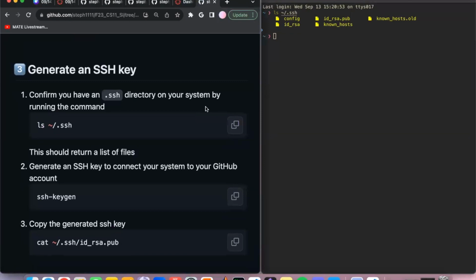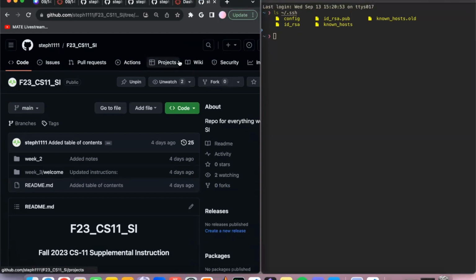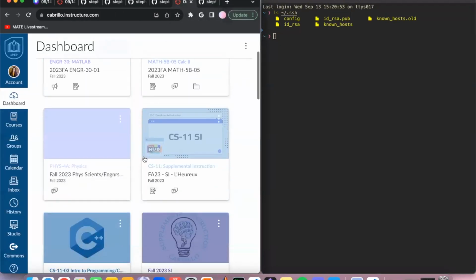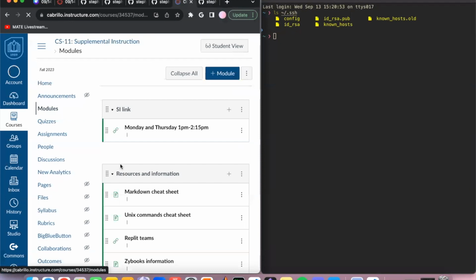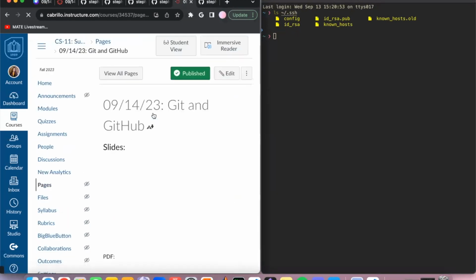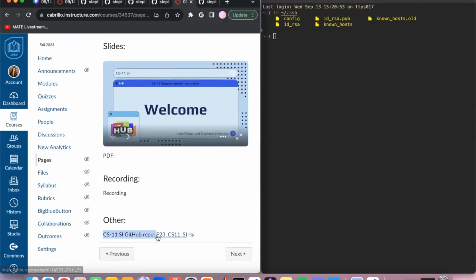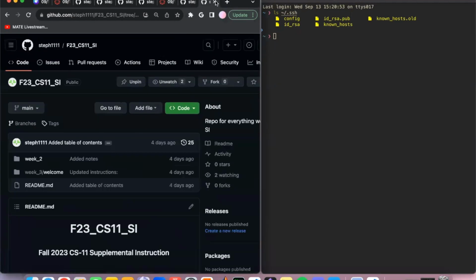So, you are on something that looks like this right now. Has Liam got you up to here or not yet? No, I just started. Okay, so we're going to go from scratch. What you're going to do is go to your dashboard and then the CS-11 SI Canvas page. And then to modules, this is where you find everything that we ever go over. And then to the page for today. And then at the very bottom, it is the link to our GitHub repo. So if you click on that, that is where we're finding all of the instructions that I had pulled up.